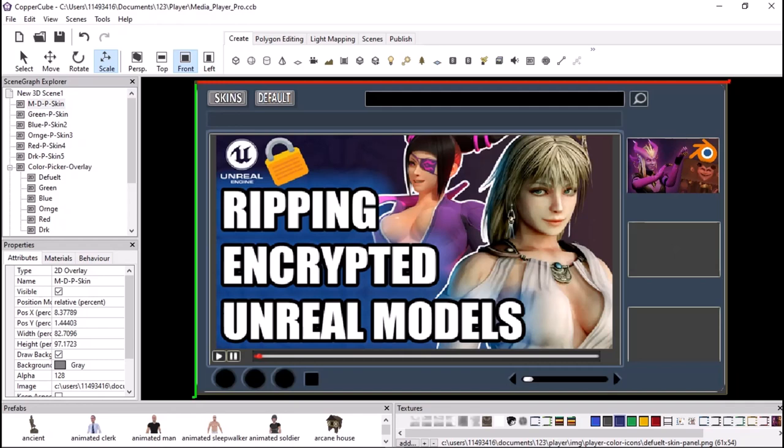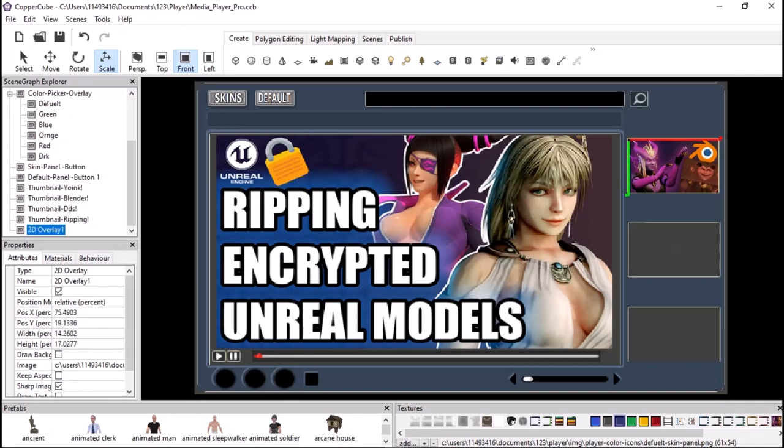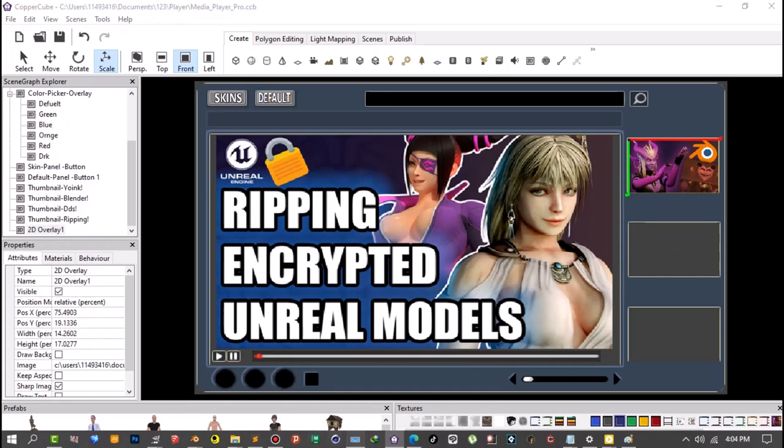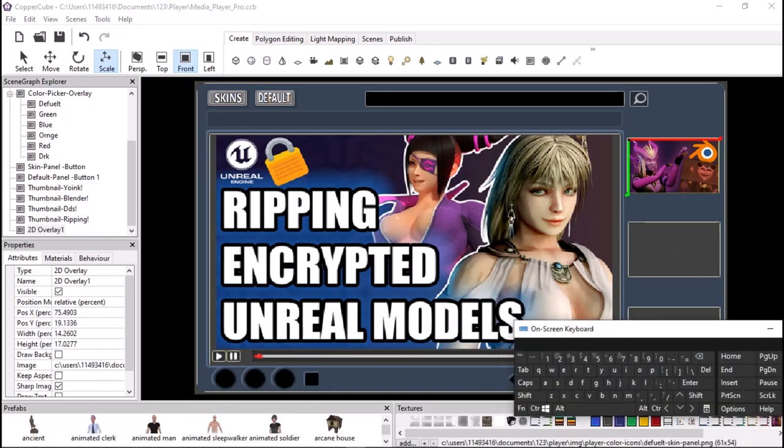I'm in Coppercube and I'm showing you how I create a media player, so I can play my tutorial videos through that media player for my viewers and visitors on my website. This video media player will redirect them to my website or YouTube.